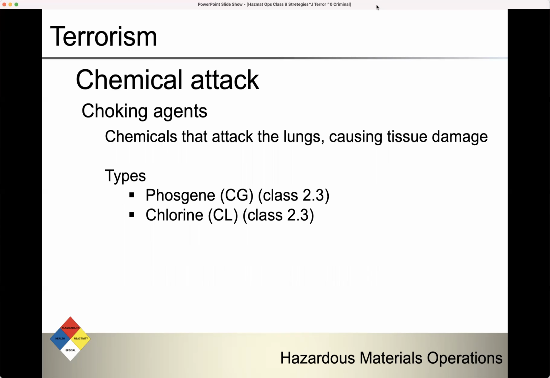Choking agents are chemicals that attack the lungs, causing tissue damage. They include phosgene, class 2, and chlorine, also a class 2. So those would be gases.